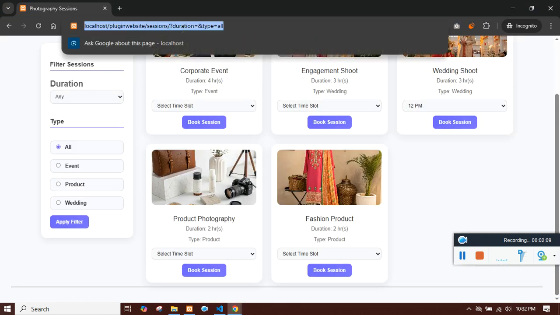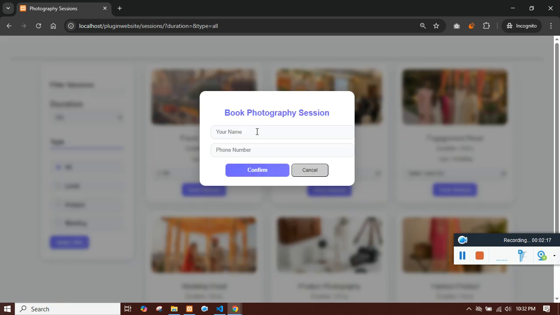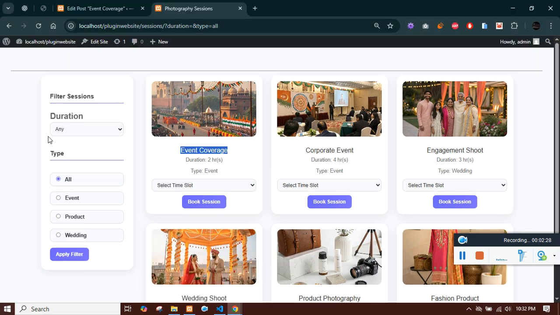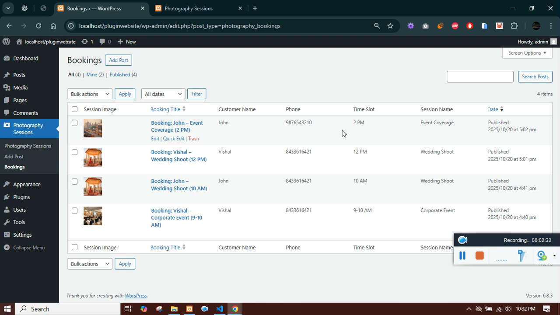Even on any device you will see the new event added. As a website visitor, he wants to book an event, let's say at 2 p.m. He just needs to type his name, give his phone number and click on confirm. Once the confirm is done, the session is booked, and the website visitor can get into this link and check the recent entry that he has got. Fine, this is how the plugin flows work.